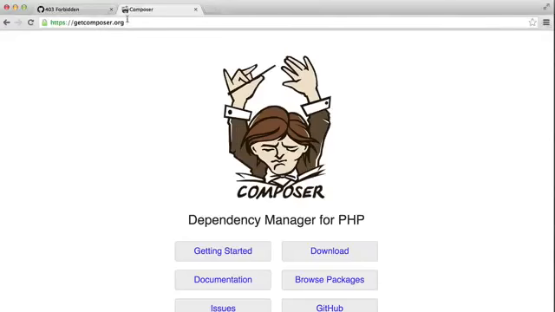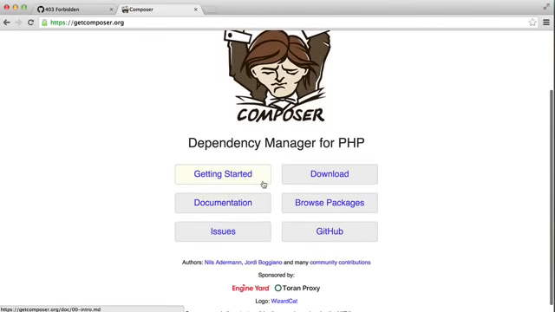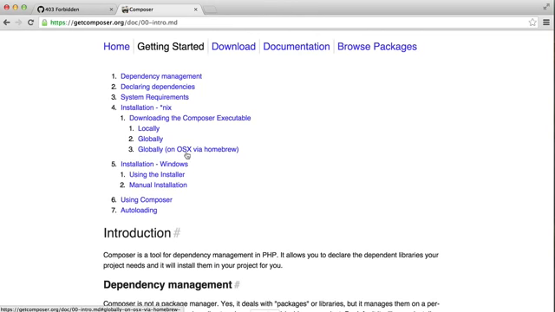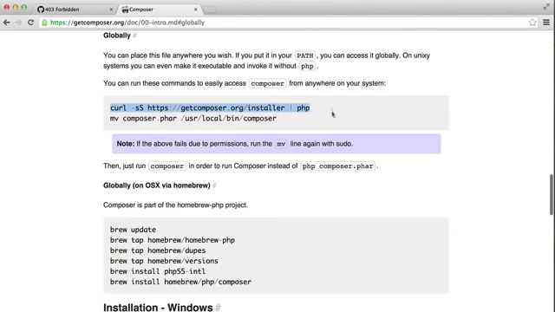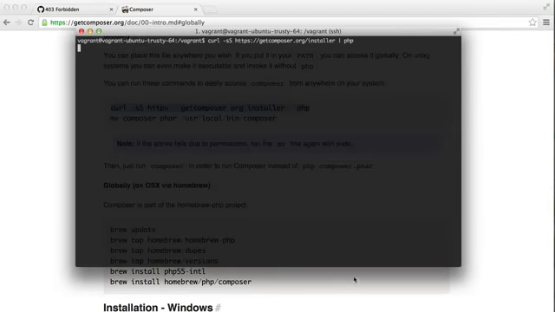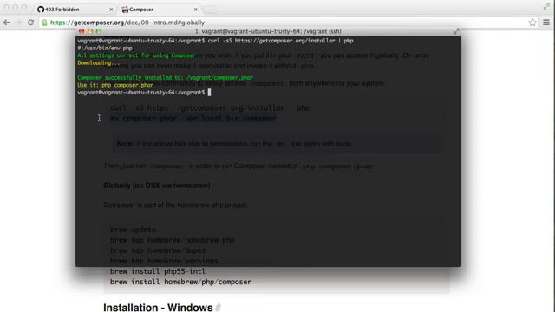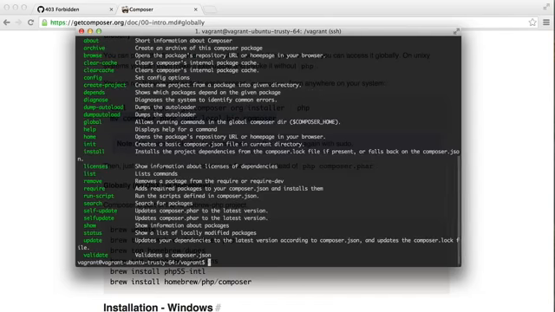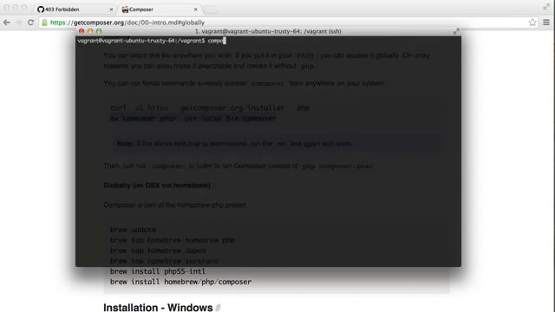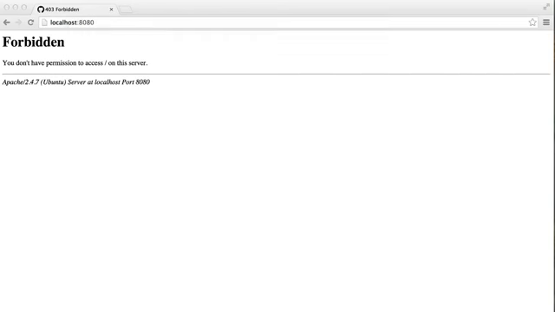So over in our browser, let's go to getcomposer.org. We'll hit getting started globally. Whoops, we want to install globally, so all we're going to do is copy this, paste it in. Then we're going to copy this one. We'll let that do its thing. And then we're going to sudo, and then we're going to paste in that command. So now let's try to run composer, and perfect. So yep, we're in the right directory, so let's run composer install. Okay, so that installed PHPUnit for me.